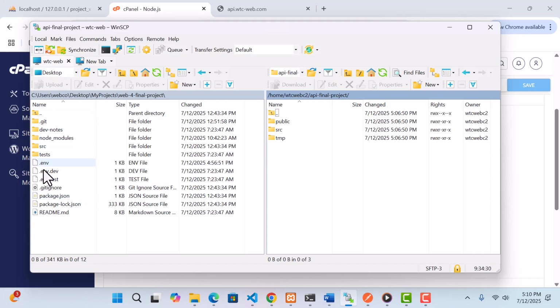So here's our code right here, and I don't need to move a lot over there. Here's what I need to do. I need to take the source folder, so I'm going to click on that. I need our .env file, because that's got our env variables in it. And then I think I just need the package.json.